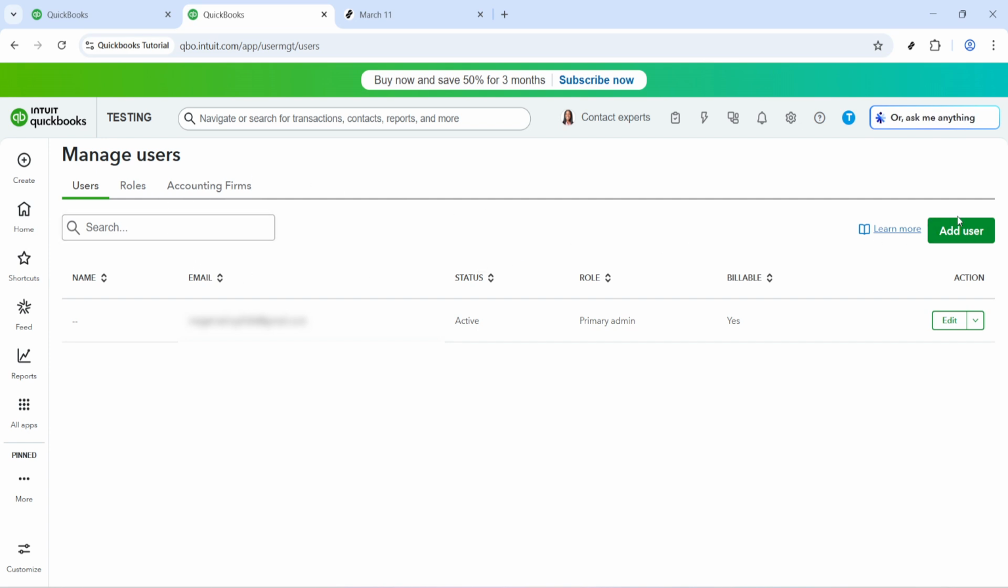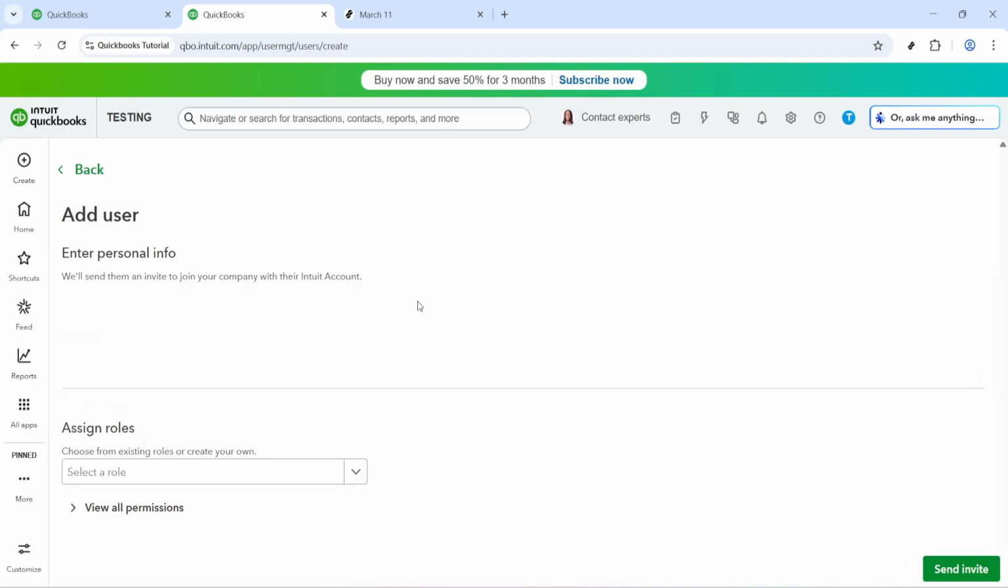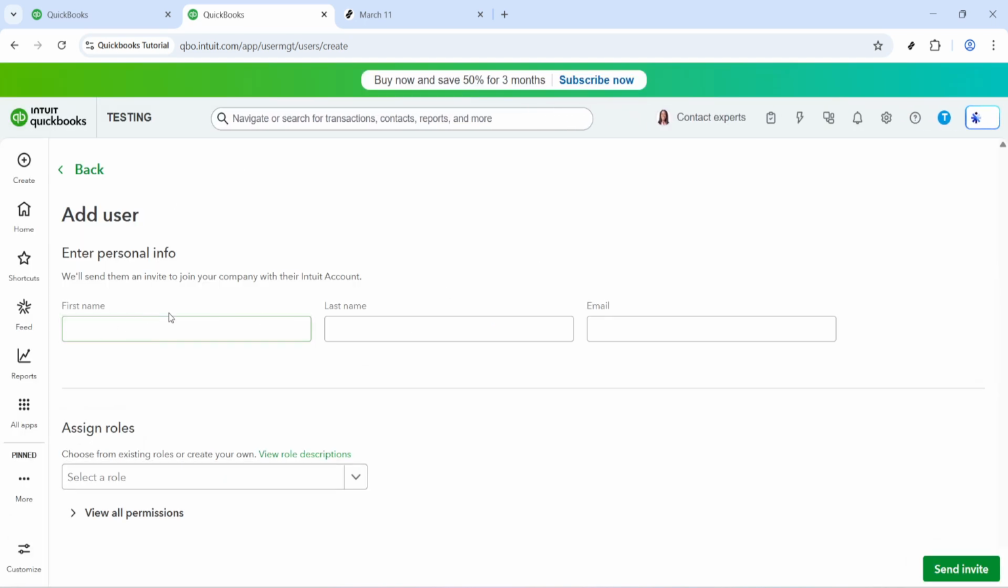Next, select Add User. QuickBooks will open a simple form to collect basic details for the new person. You're not creating their password here. You're setting up an invitation that lets them secure their own login.